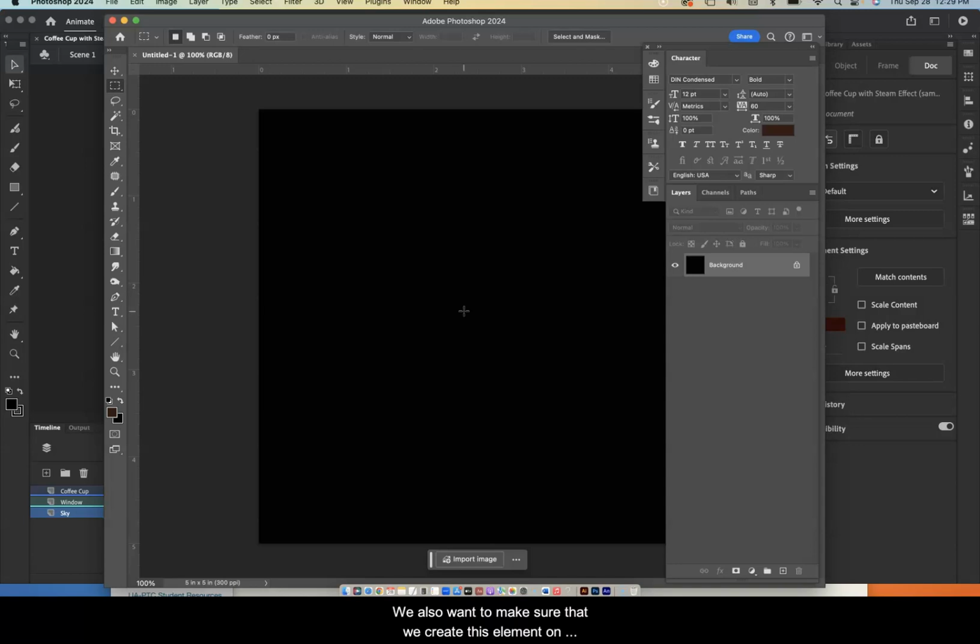We also want to make sure that we create this element on a separate layer. So do not create it on the background layer, because if you do that, then when we bring this asset over into Animate, you'll just have this beautiful plume of steam that you created in Photoshop, and it will exist within a black background that you won't be able to get rid of in Animate. So our goal is to bring this element over with a transparent background. So we're just bringing over the steam element, and that way we'll still be able to see through it when we animate it in Adobe Animate.